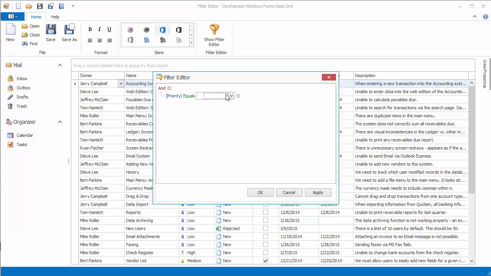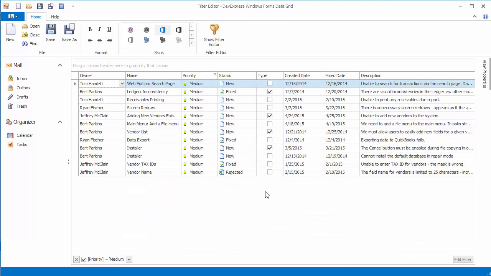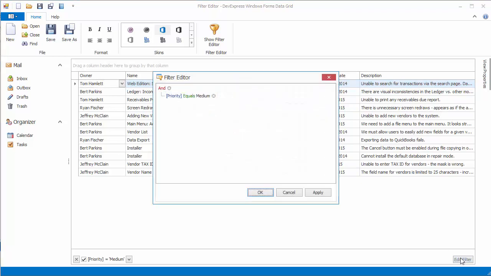Click the value box and select Medium in the drop-down list. Click OK to close the editor and apply changes. As a result, the grid displays only records with a priority set to Medium. Now you can invoke the filter editor using the Edit Filter button within the filter panel.